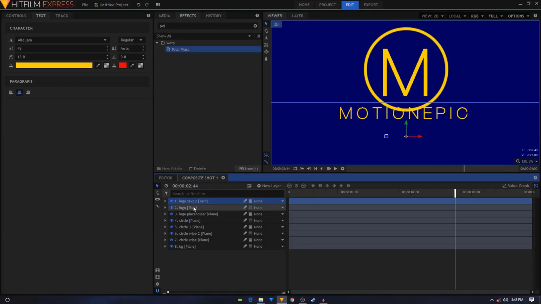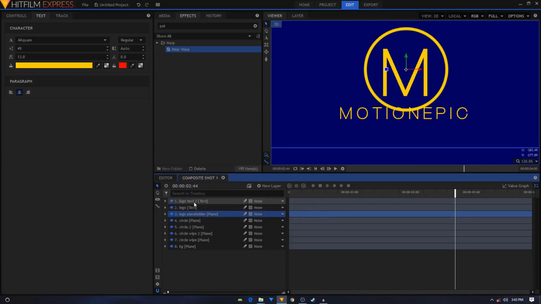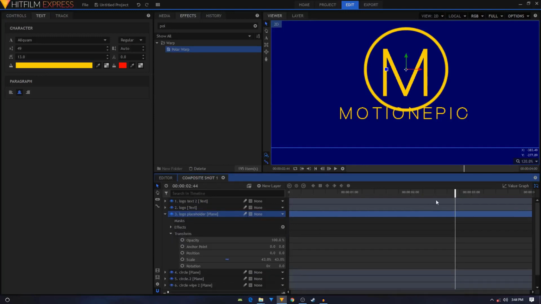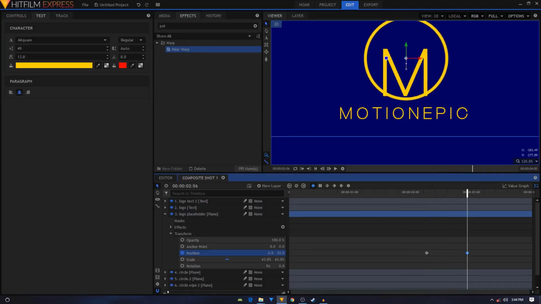Now we just have to animate our logo text and the logo placeholder, all these 3 layers. So what we can do is we'll animate the logo placeholder first. So let's go to logo placeholder, transform, and right after this animation ends, we'll create a position keyframe and move forward to about 40 frames, and I'll just bring the position to the top like that, and change the keyframe and make it manual bezier.